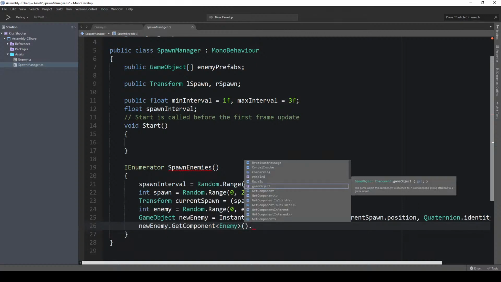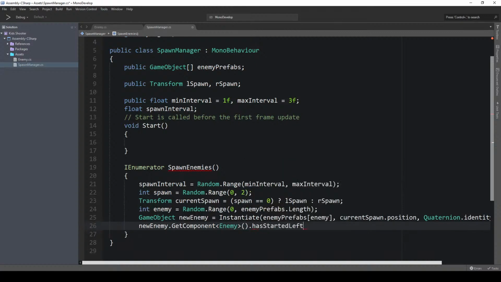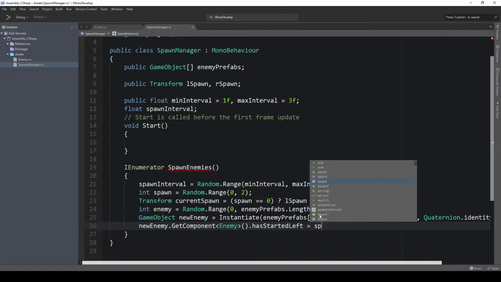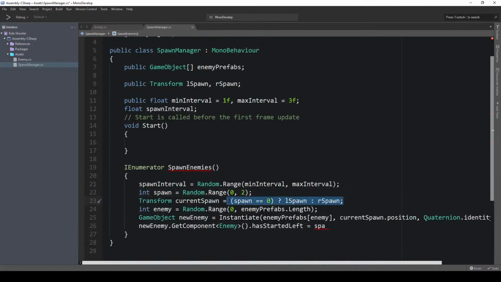Then we're gonna go into has started left. And this needs to be set again by us depending on whatever the spawn was. So in that case, we're gonna set has started left to be equal to based on what spawn was. So if spawn, we do literally the same thing as we do here. We take this expression, copy, paste.